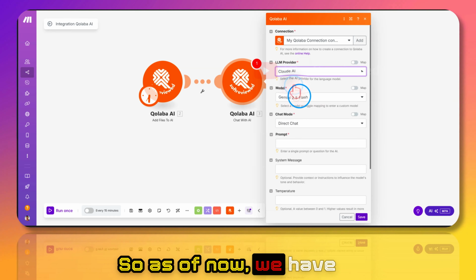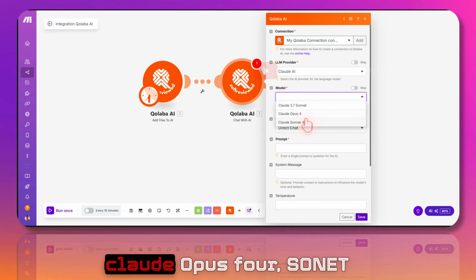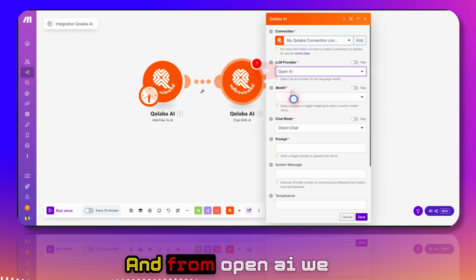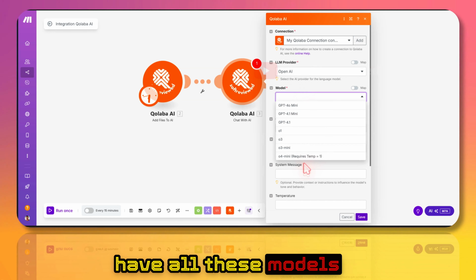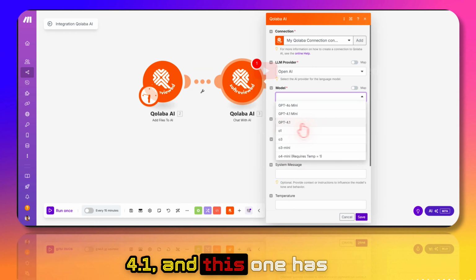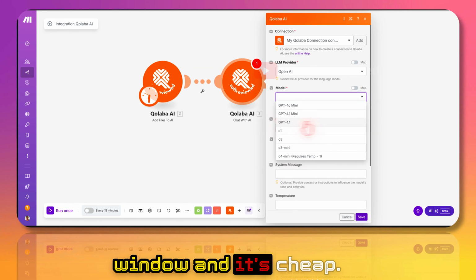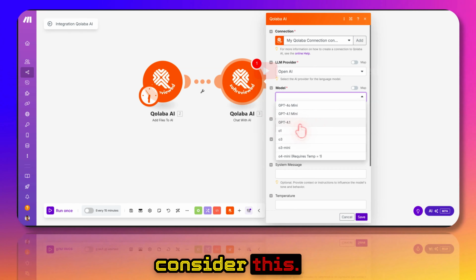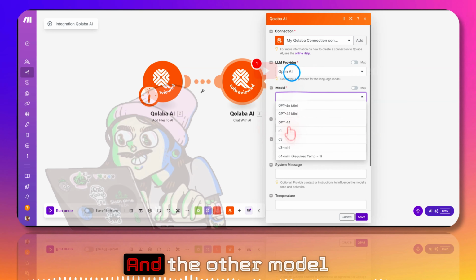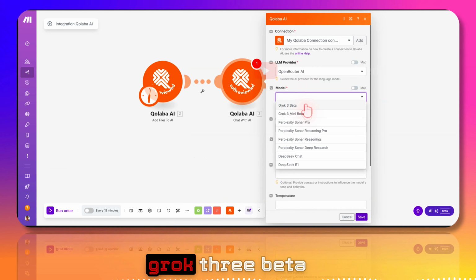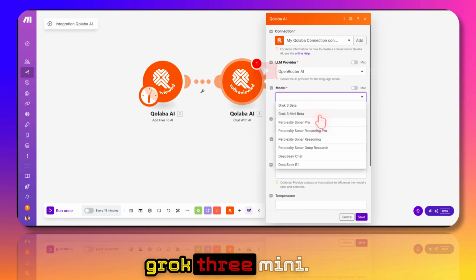So as of now we have all these models: Claude Opus 4, Sonnet 4 and 3.7 Sonnet. And from OpenAI we have all these models: O3, O3 Mini, O1, 4.1. This one has a 1 million context window and it's cheap. So if you don't want to use Gemini, you can definitely consider this. It's mainly for coding. And the other models are from OpenRouter, as you can see, Grok 3 Beta, Grok 3 Mini.